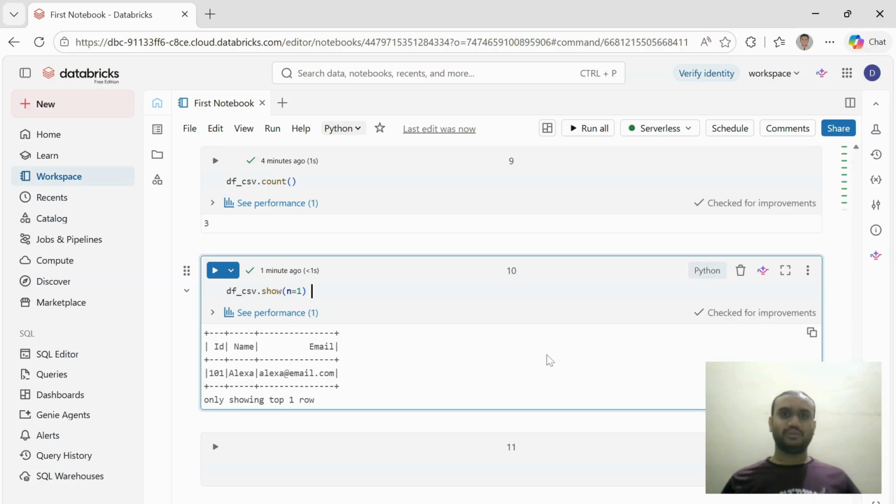Show is basically used to do analysis on a limited number of rows, while display is used to get your entire data set. So display by default gives you a maximum of 10,000 rows, while show gives you by default 20 rows and 20 characters truncated in each column. So this is the main difference between show and display.